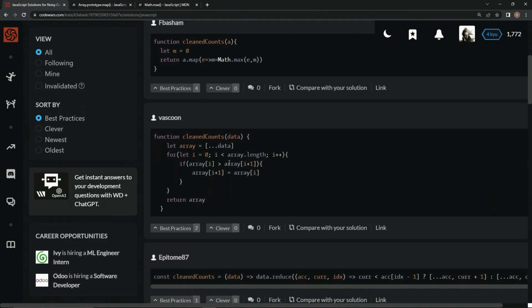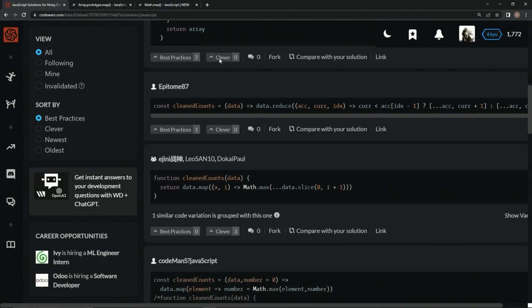Here's an even cooler way. We're using spread syntax on data and just changing every one in the array if array at i is bigger than array at i plus 1, and then returning the array. So that's a pretty slick way to do it. Here's using the reduce method with the accumulator, the current element and the index, and then a bunch of stuff using the ternary operator.